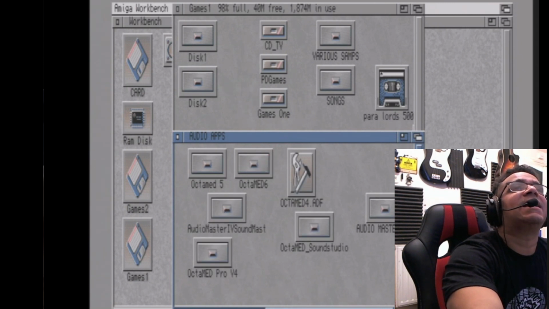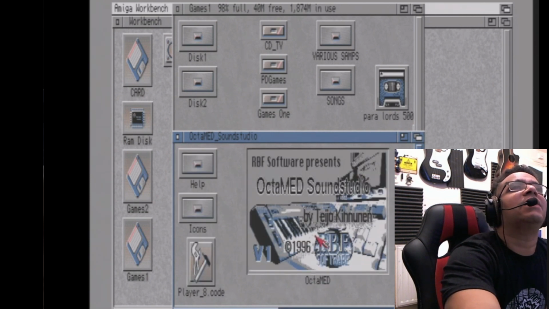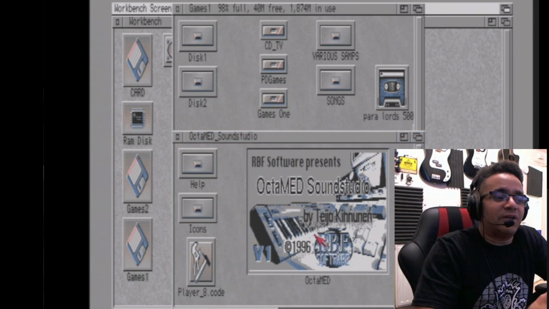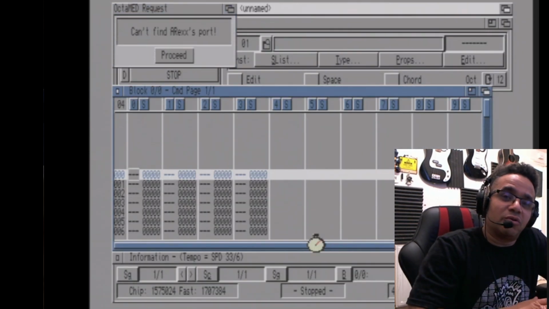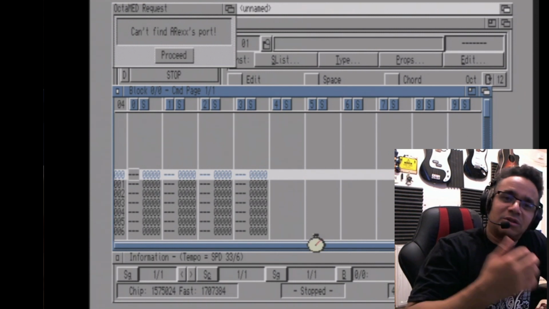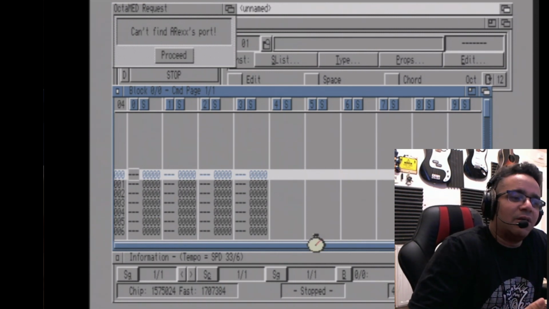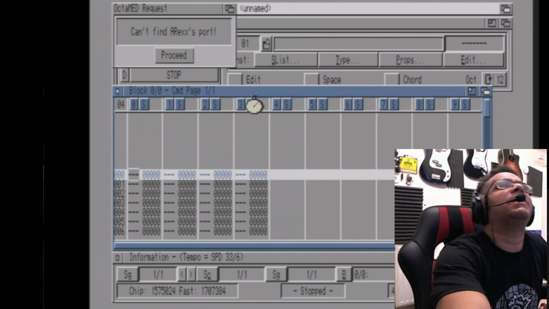And yesterday, I came across this Octamed Sound Studio. Now, I saw this online, because as I said, if you want to see my video on how to convert ADF files back to floppy disk, I've done a tutorial on that as well. I was able to start downloading ADF files, converting them onto floppy, and then actually installing them on the computer, which is what I've done here now.